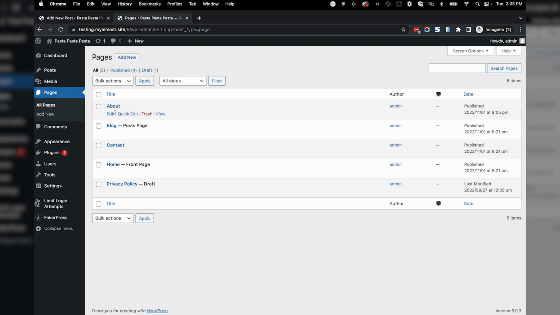If we hover over a page title, it shows us some action links. Edit will take you to the block editor where you have full editing capabilities. Quick Edit lets us update the title or the order in which our page appears. Trash lets us get rid of the page, and Preview lets us view the page on our website.